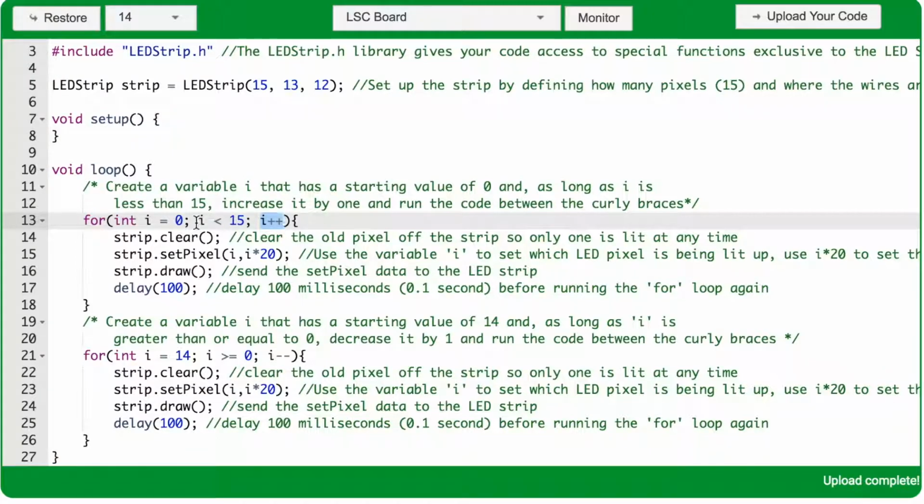Now i is equal to 1. 1 is less than 15, so the condition is true, and the strip.clear function is going to turn off that 0 LED that was lit the last time the for loop ran. The setPixel function will set pixel 1 to a color value of 20. Draw it and delay for 100 milliseconds with only pixel 1 lit up with a color value of 20. Pixel 0 has been turned off on line 14 with strip.clear.